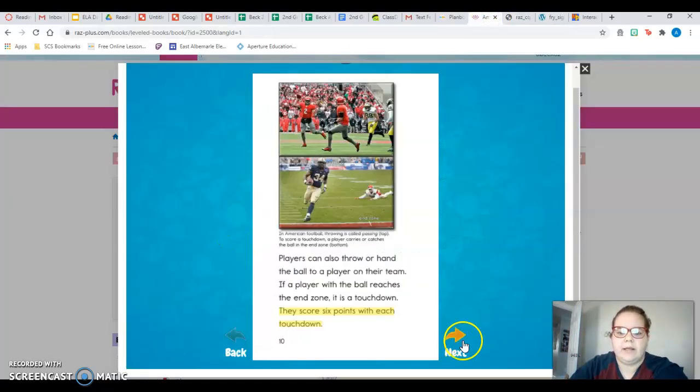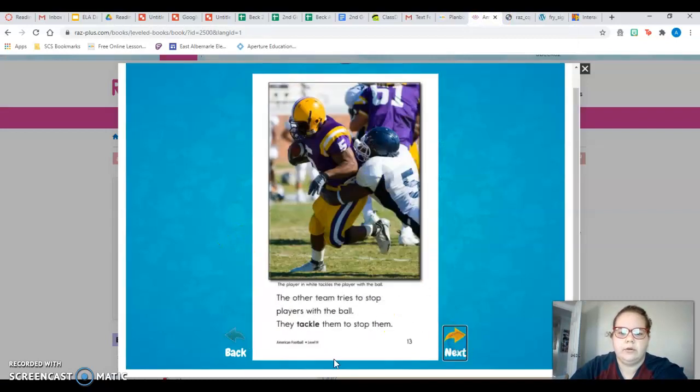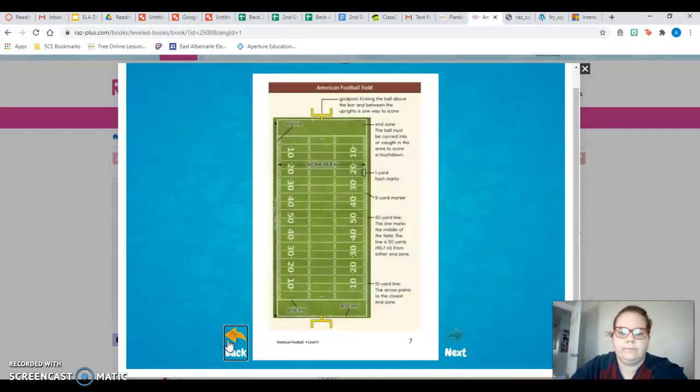And if we go back and we look at our diagram, it tells us that this field, this football field, is 100 yards long.